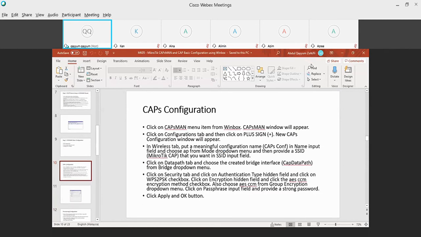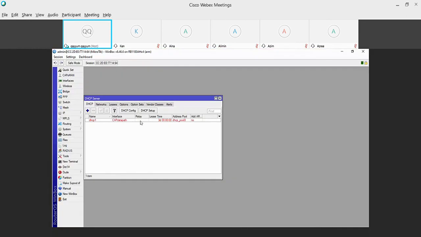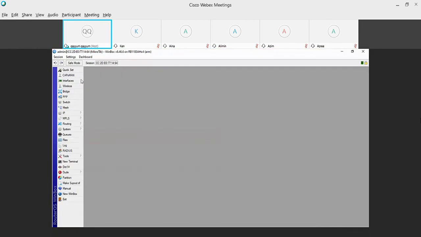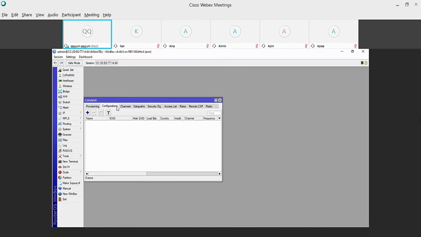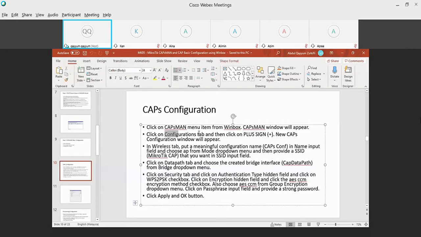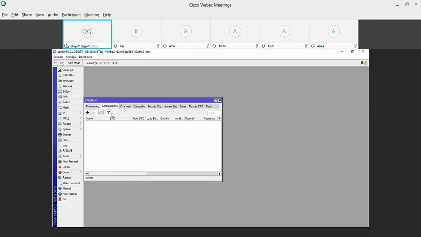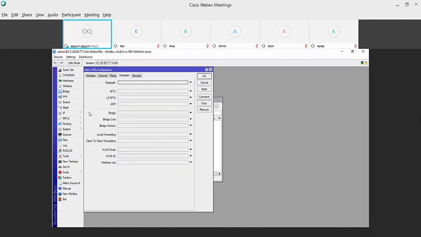Okay, now you need to configure the SSID first. What you need to do is go to here. You see this CapsMan module. You click this CapsMan module, then go to the configuration tab. You click add new.